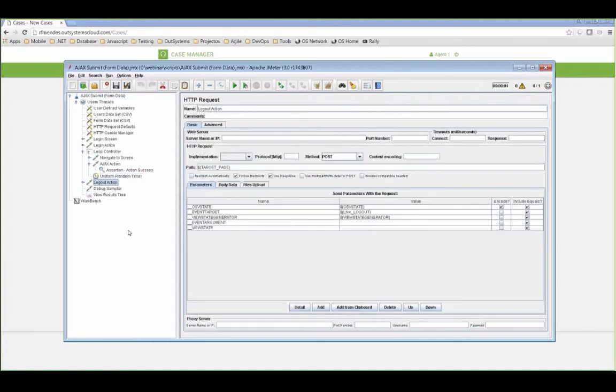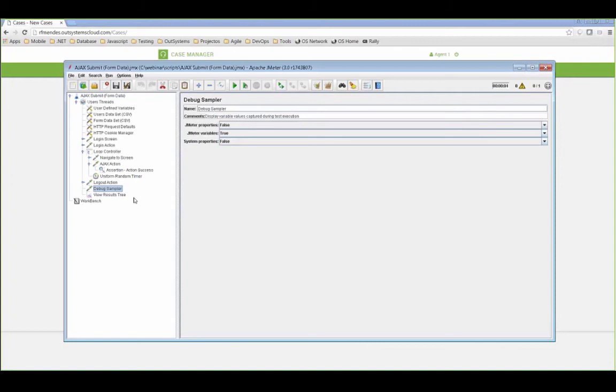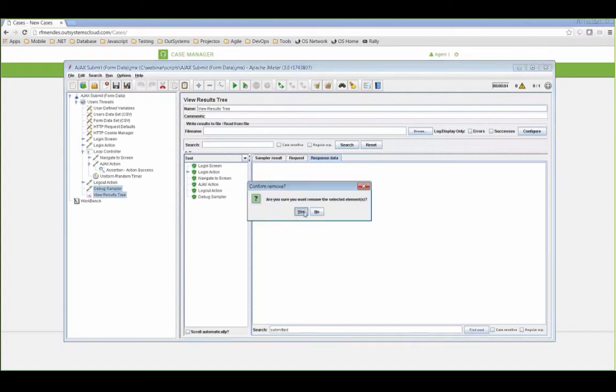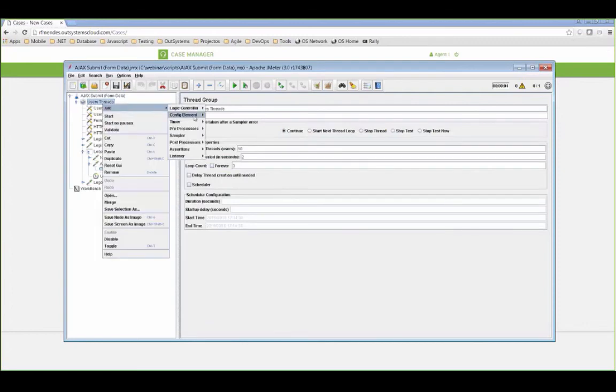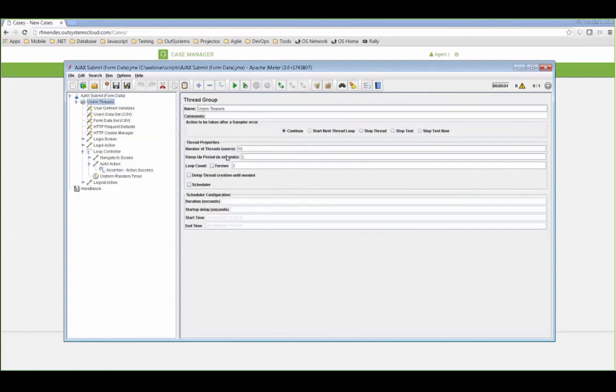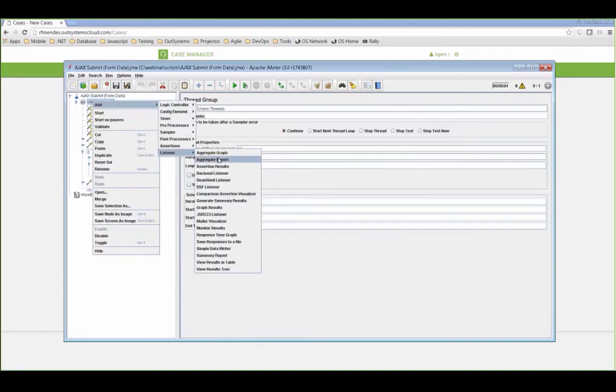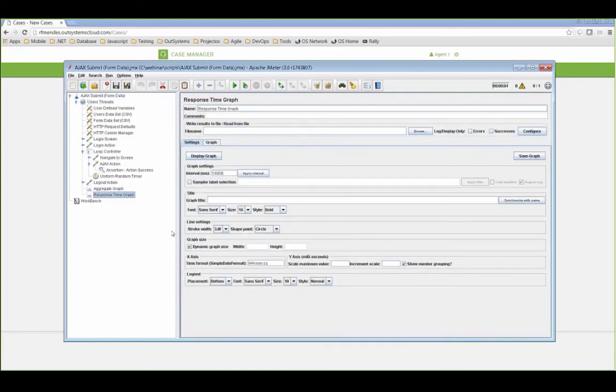So let's also, besides this, remove our test samplers, which are no longer needed. So our debug samplers and the view results listener. And let's add some more listeners here. So again, the aggregate graph with the aggregation values for each request. And let's also bring in a response time graph that will track the response time of each request during the test execution.